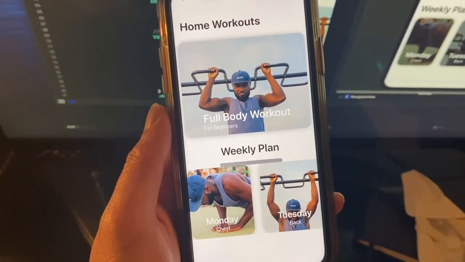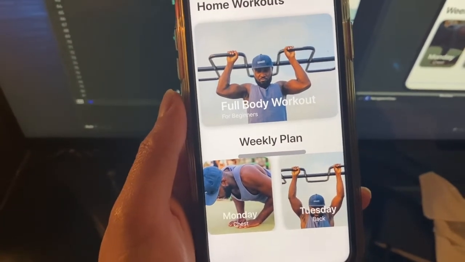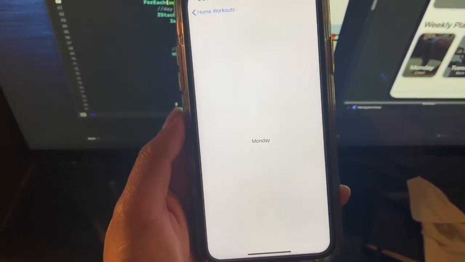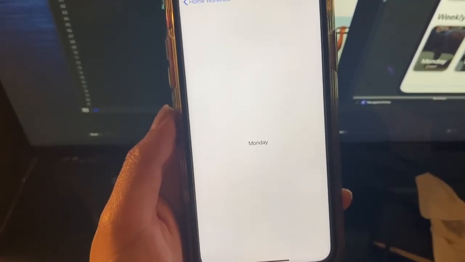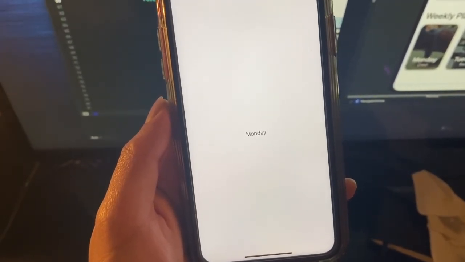Welcome back. In this video, we're going to be implementing something called the navigation link. So navigation link allows us to navigate from this card to another view. So maybe in this view, we could see what our workout plan for today, or maybe some other benefits of the day. Yeah, so with that in mind, let's get started.